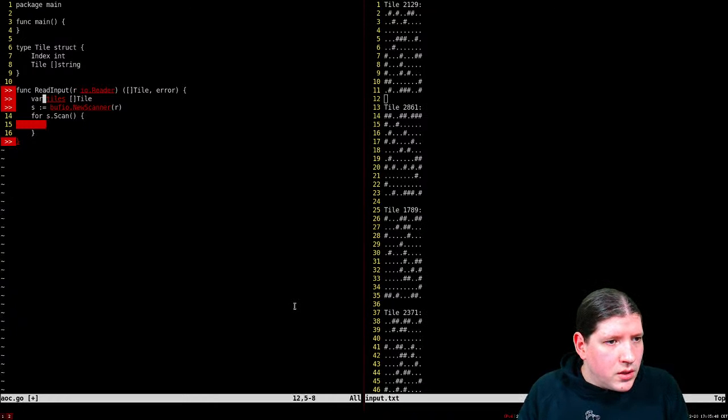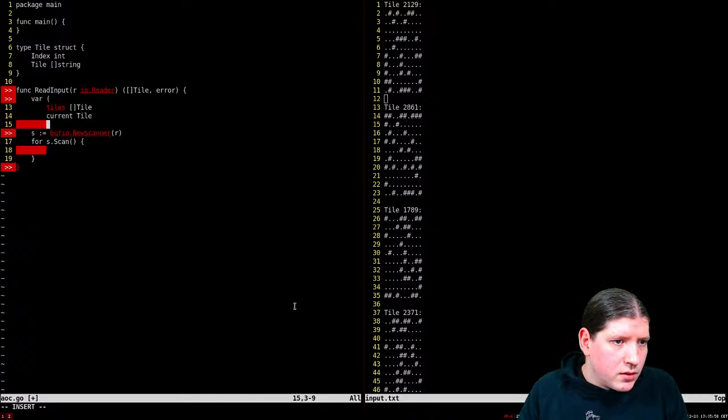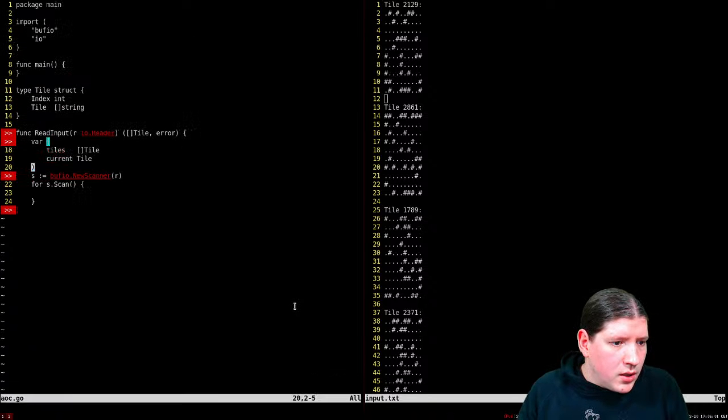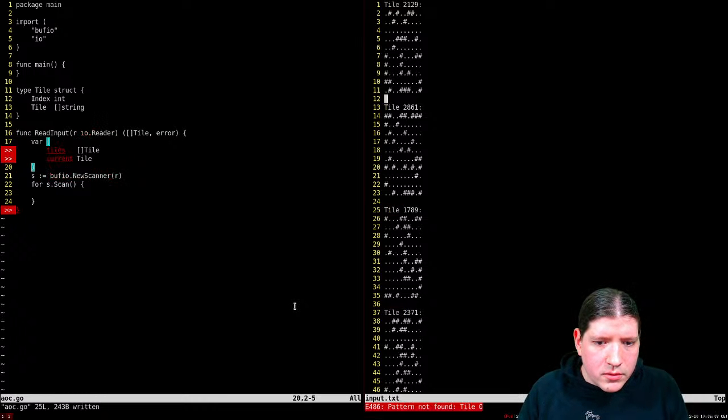So let's just say the current tile is a string, or is a tile actually. And do we have a tile 0? No, we don't have a tile 0, so we can just assume index 0 means the tile is empty.